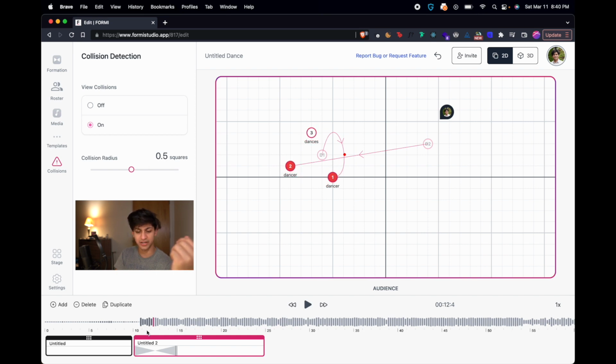And I just want to play that for you guys so you can see. Watch that point right there. We can actually hold that point the entire time, and they'll collide right there. So that allows you to be proactive about dancer collisions. Maybe you don't resolve them in FORMI, but during the performance you can pay attention to those kinds of things and just be aware.